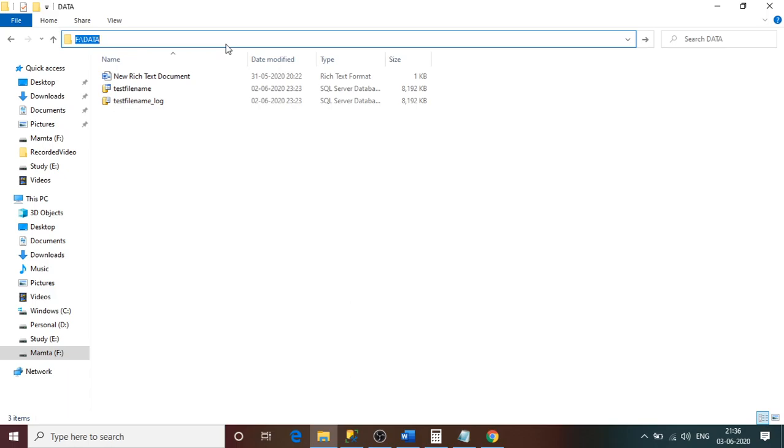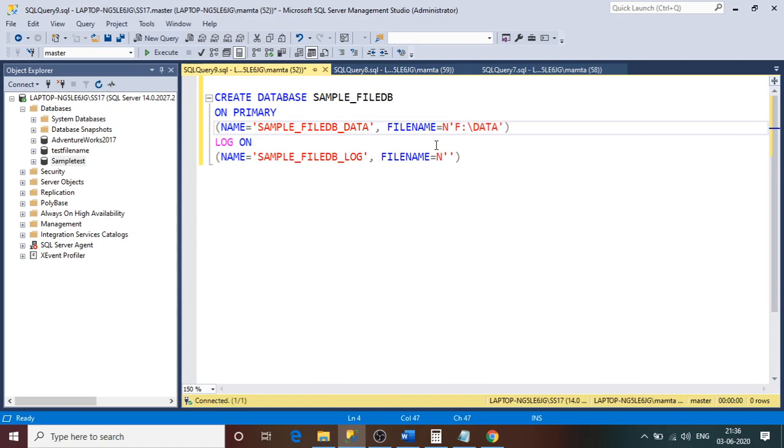So I have copied this path and pasted it over here, and I need to specify the name of the file as well. So I'll copy this name here. Instead of mdf, I'll use pdf. I want my primary data file to be created with the extension .pdf. Don't worry, this database is going to work with this file as well.